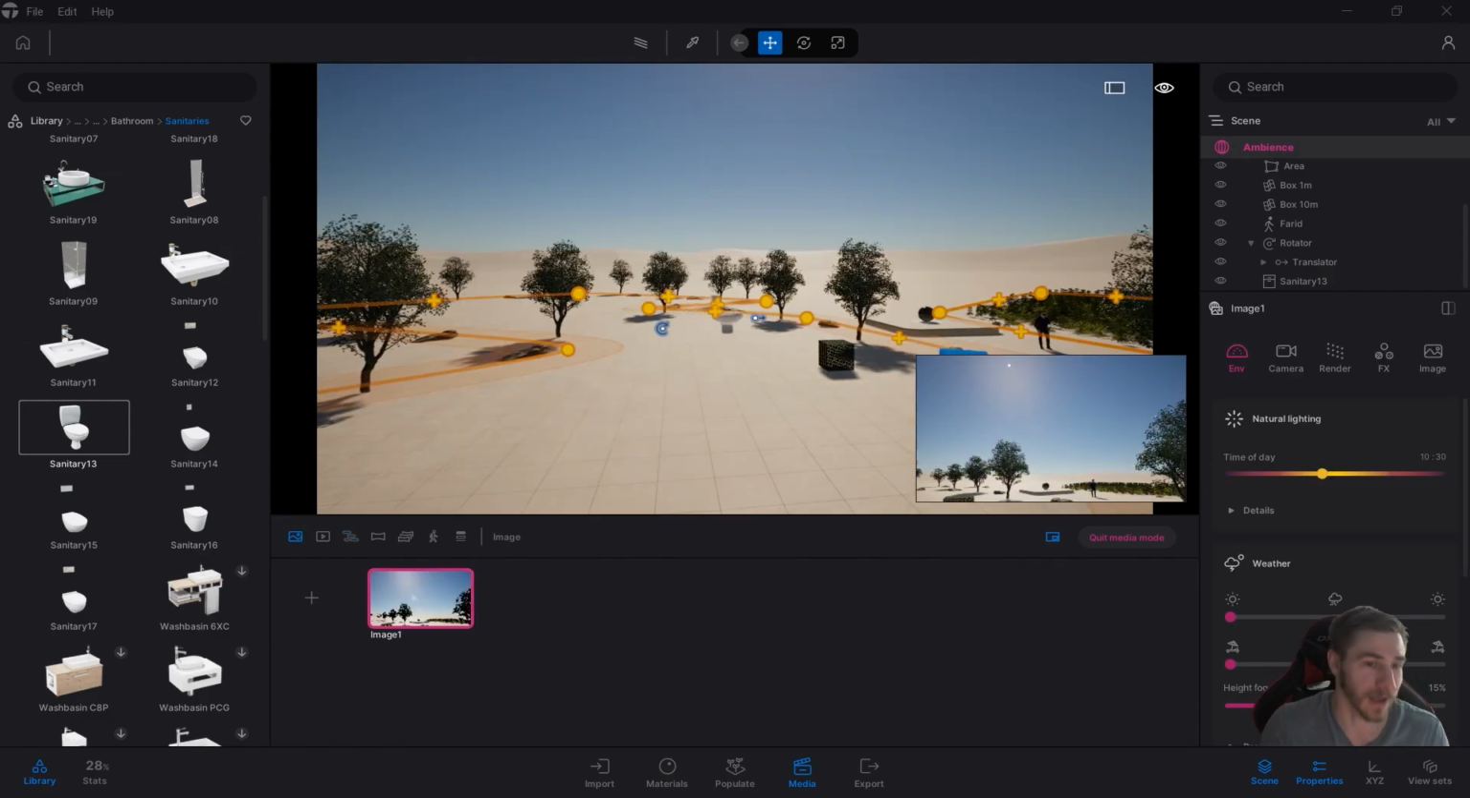But gosh, this is a long video. I'm so sorry for that. I said it might be shorter. It's not. It's really not. So I hope this did cover everything that you might want to know about Twinmotion 2024.1.